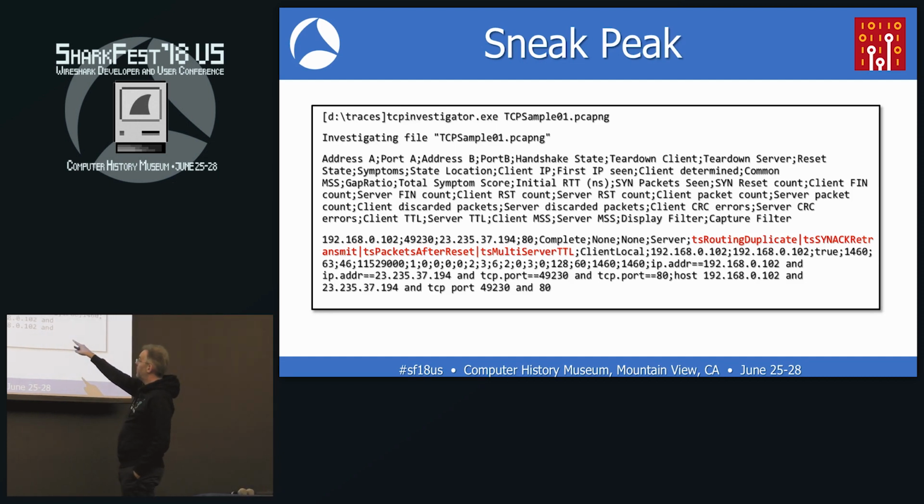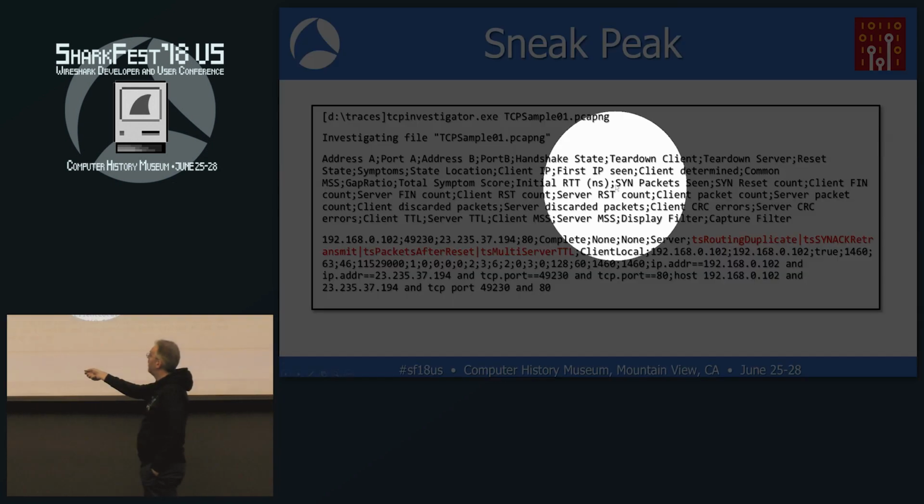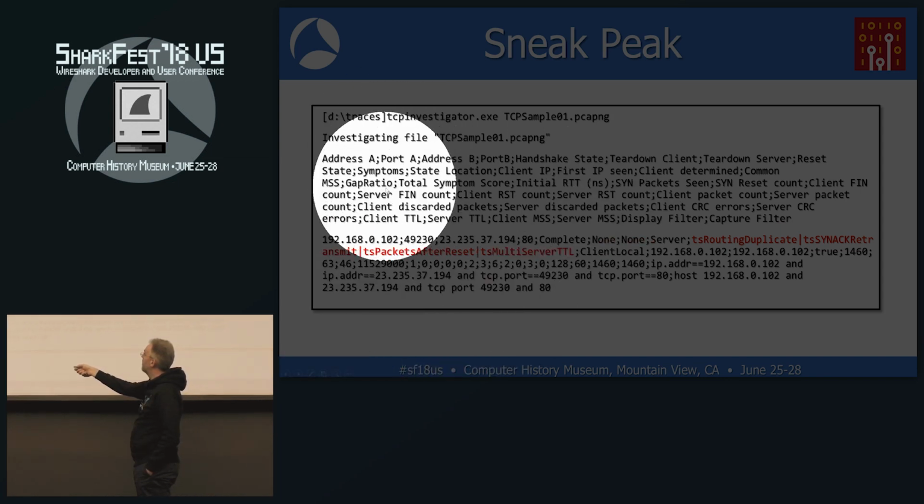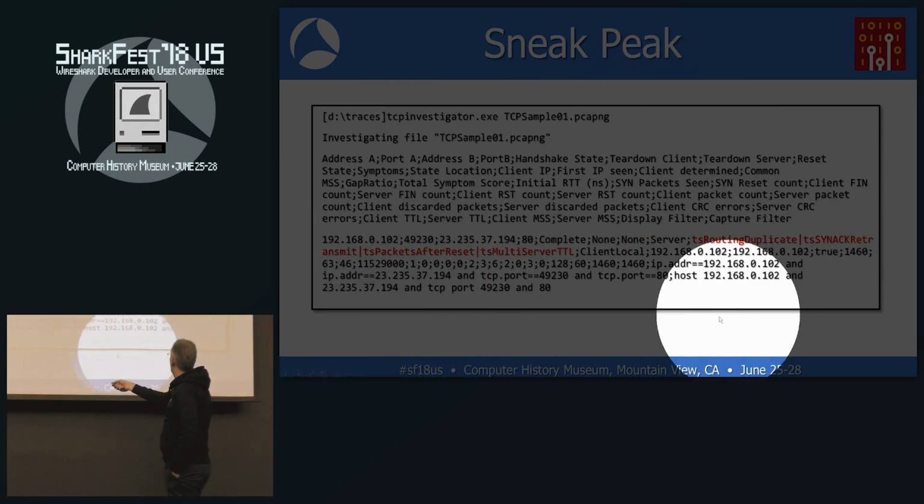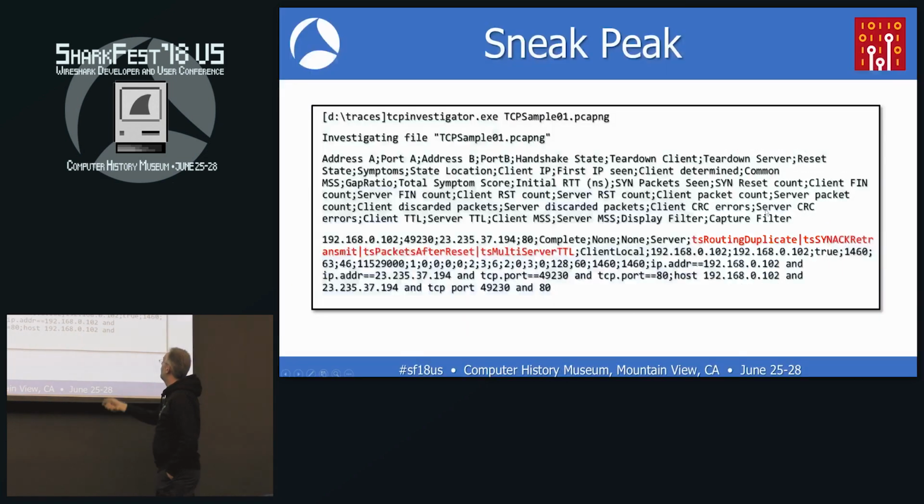I colored the interesting things here. That is, if you look up there somewhere, it says symptoms. Up here, there it says symptoms. And that is what we have down here: routing duplicates, SYNACK retry, packets after reset, and multi-server TTL. Yes?